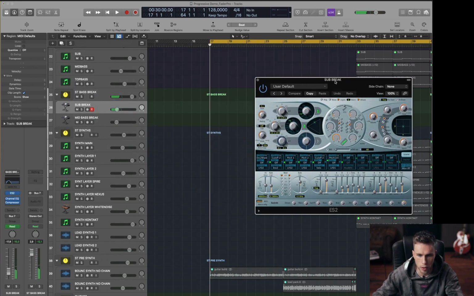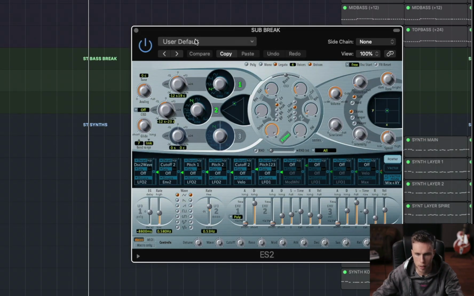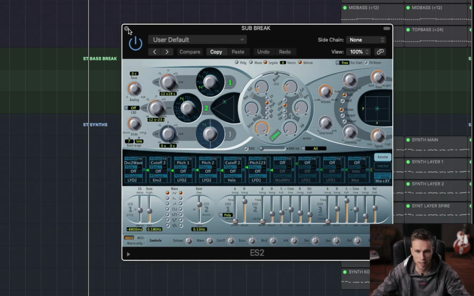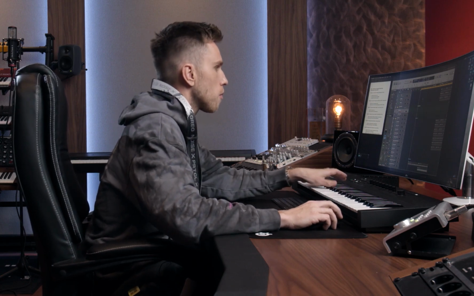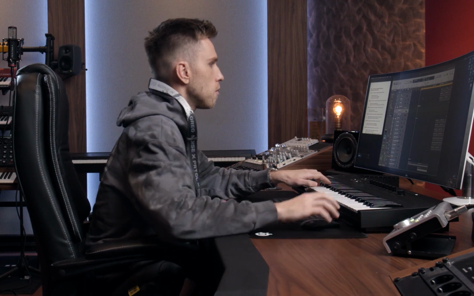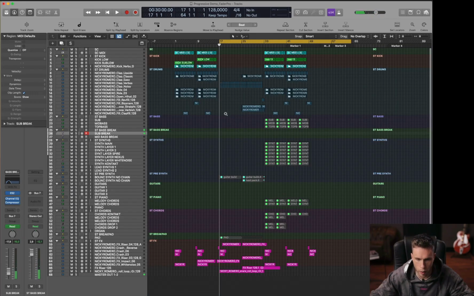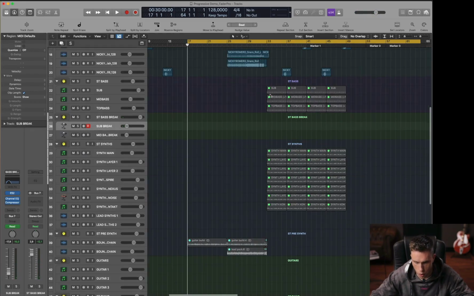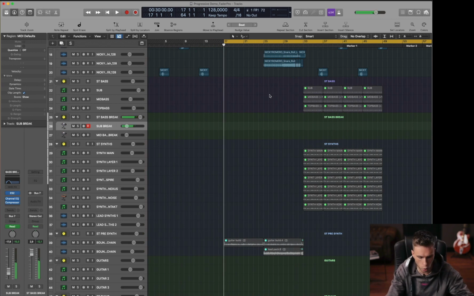Opening up the ES2, which is really nice for simple basses. There's actually one bass that I use a lot. It's like one preset in this synth that I've really been abusing over the last 10 years. But let's just do something like that. I'm going to play the same bass notes as it does in the drop. Let's record, clicking R.